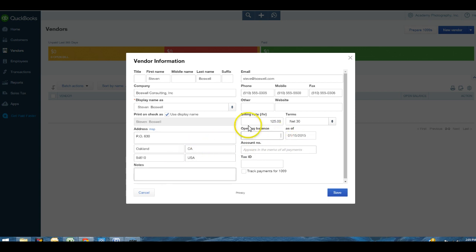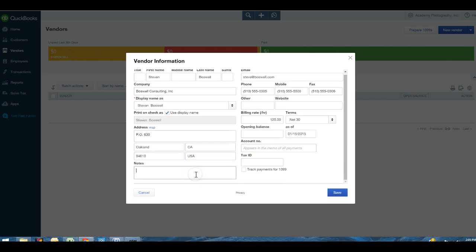No opening balance for him, and his tax ID number is not necessary. He is an incorporated business, so we're going to leave it blank. Any information that we want to keep notes on, we could probably post our credit limit, which is going to be $2,000 maybe. But other than that, if there's no other information, we're going to save him.